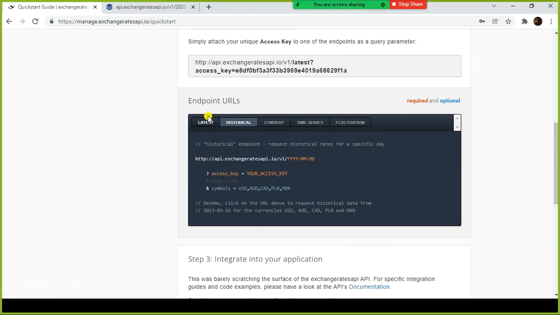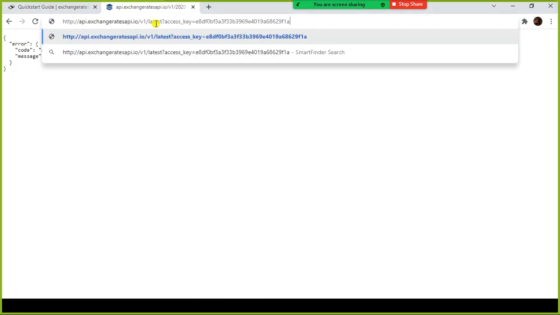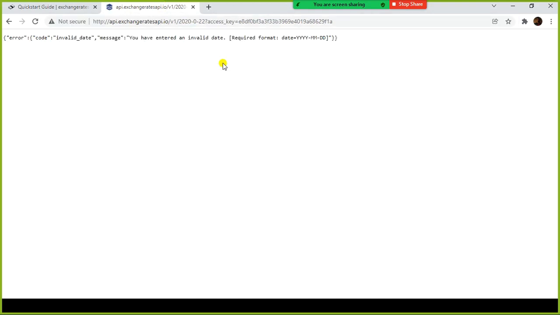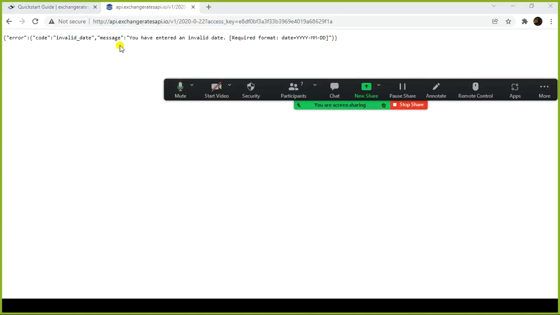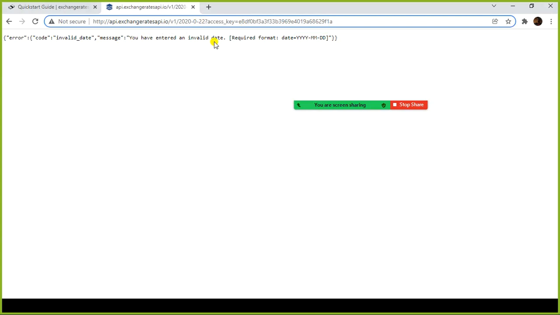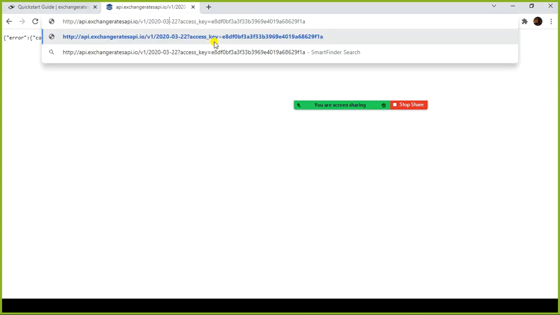All the simple things, I just simply copy this one, the latest one. Okay, instead of latest, something like 2020-03-22, you can give like this. You have entered an invalid date. Oh, sorry. Here I need to specify the, yeah, it's correct only, right? So, okay. 03, I should have specified.